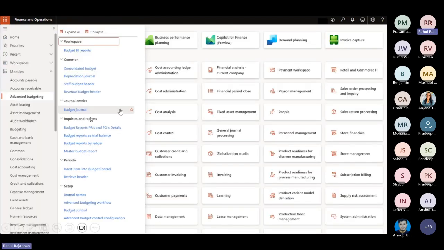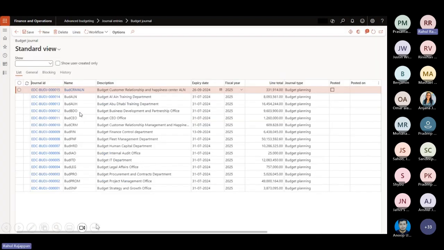The next thing is the budget journal. Here we will create different budget journals for different departments. This will be created by the budget manager, and this will be a one-time task. He will just create this particular journal. And once this journal is created, the particular department will get the notification that this has been created. And this is the expiry date for that particular department to submit their budget, and this is for the fiscal year they are submitting the budget for.